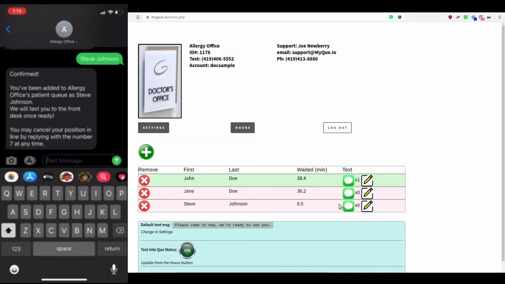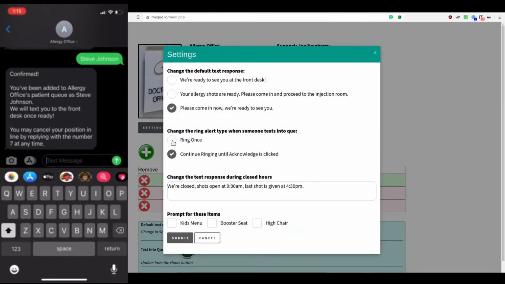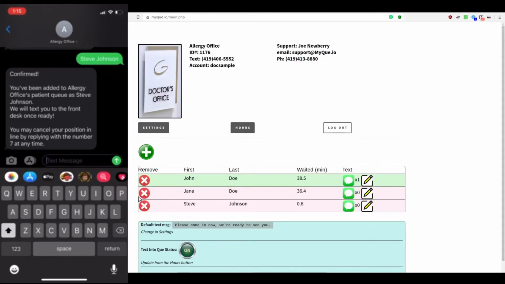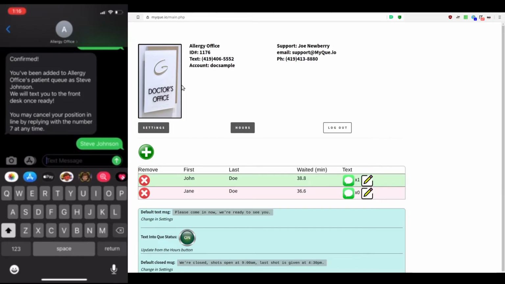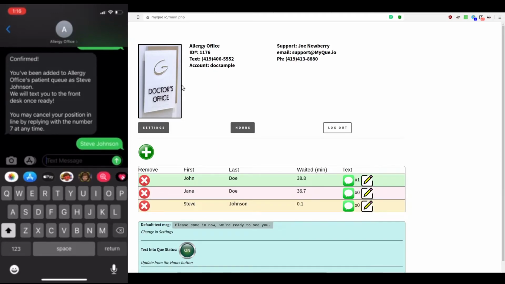If we don't want to have to click acknowledge, there's another option where you can change to ring once. This is all personal preference, but let's remove Steve. And again, on my phone, instead of saying, hey, I can just type my name. If I know the process, I can just go right into it, and that'll put me straight into queue.